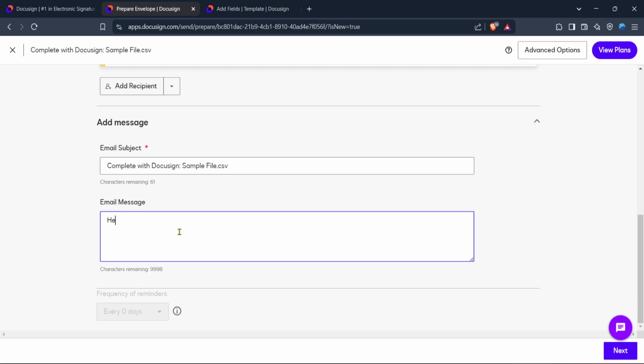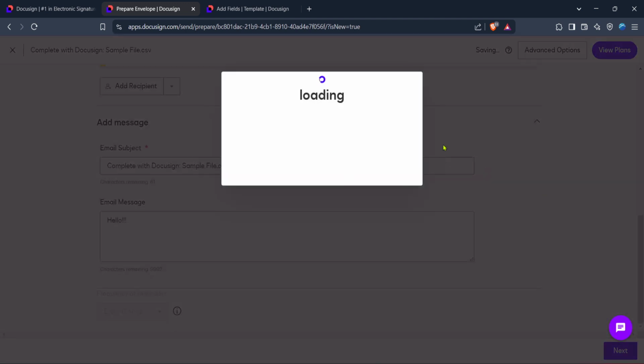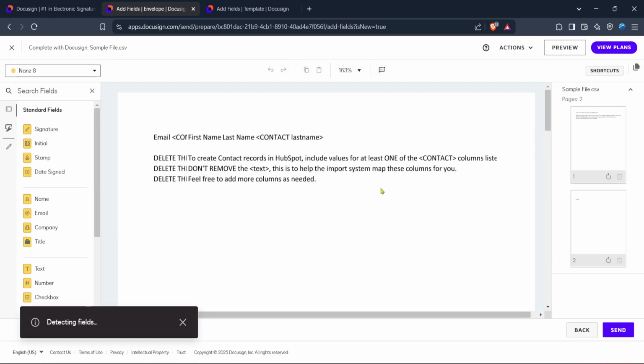Now that you've added your recipients, it's time to personalize the communication. Click on the email subject line. Here, you can customize the message that accompanies your document. A clear, concise subject helps recipients quickly understand the document's purpose and urgency. You can also add a personalized message in the email body if you'd like to give additional context about the document. After setting up your email, click Next.